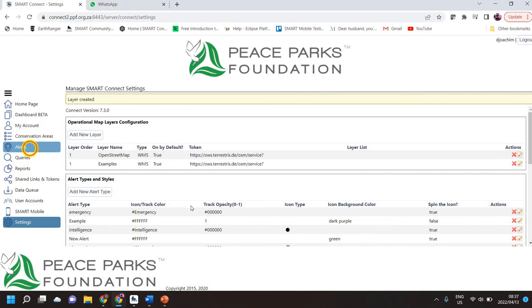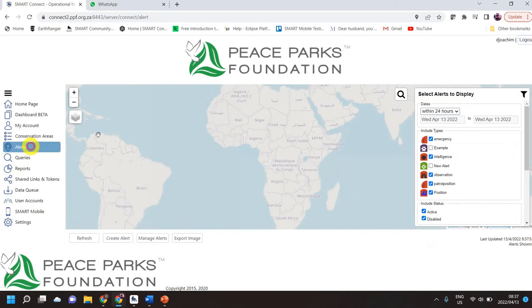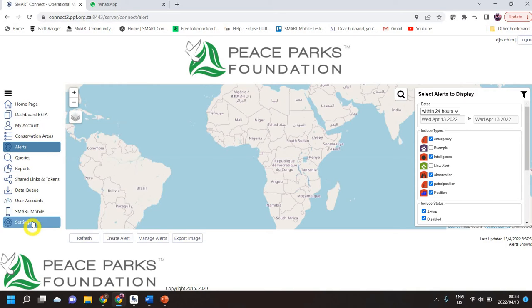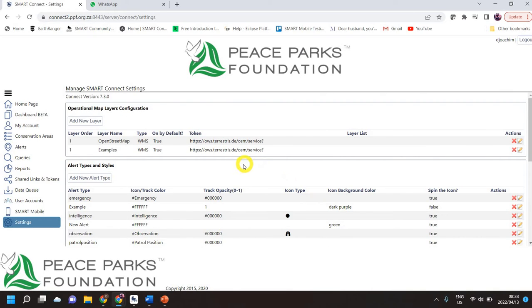But just to show you here on the alerts page, on the left hand side you've got the examples and the OpenStreetMap, which is what I've added there. Here you'll see all the map layers from your different conservation areas, but this is a web map service here. So that's how it translates.